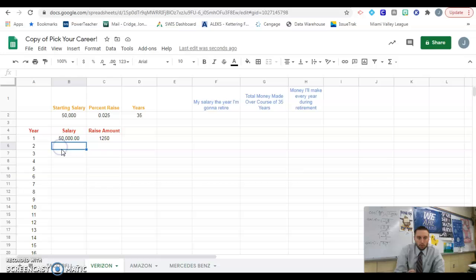So then year two, my new salary, I'm going to take my last year's salary, which was 50,000. I'm just going to add the raise amount. So I'm going to do equals, and then click on the 50,000 plus the raise amount, which is 1,250, and hit enter. So this is how much I make year two. And then to find out my new raise, I'm going to hit equals last year's salary times my percent raise and hit enter there. Okay, so we can see my new raise amount, which will help me find next year's salary.